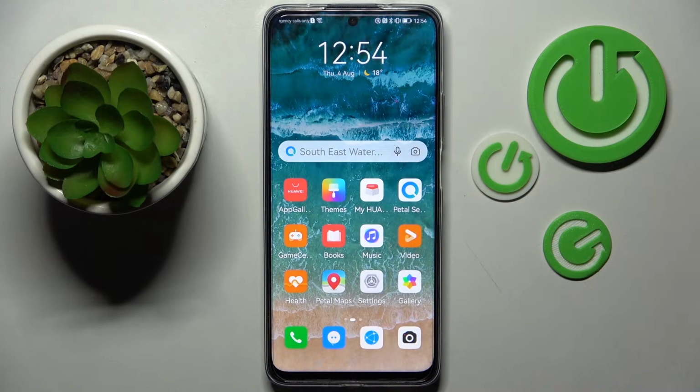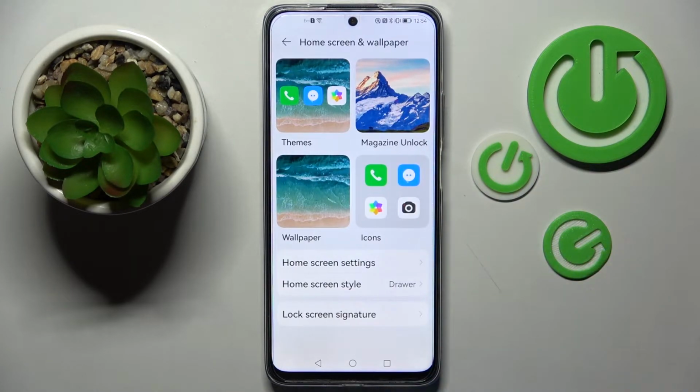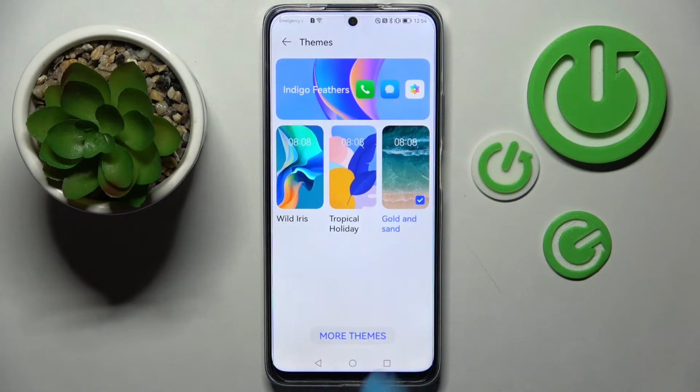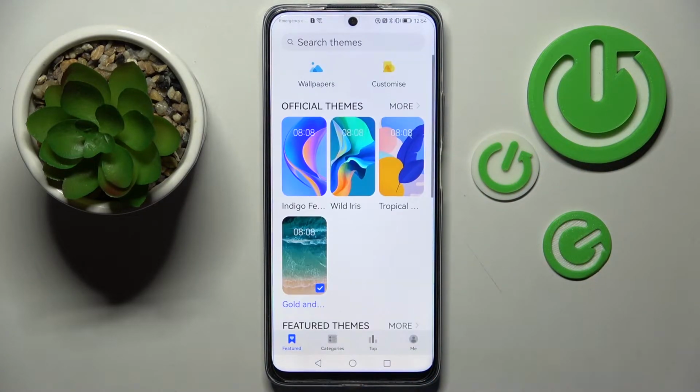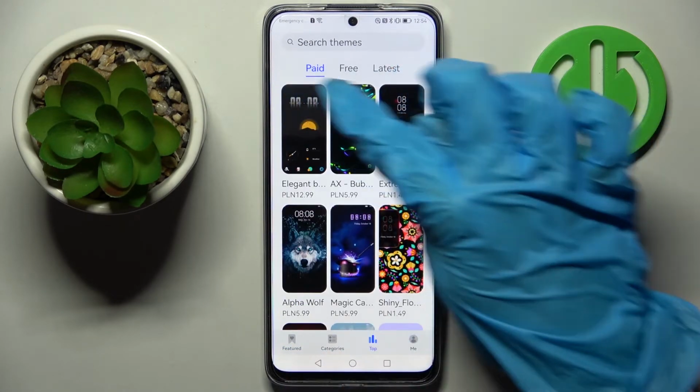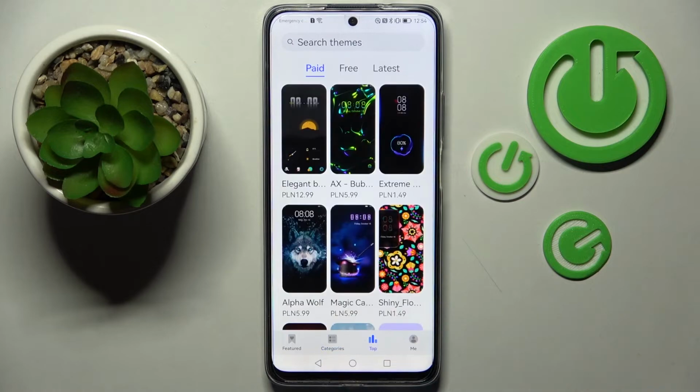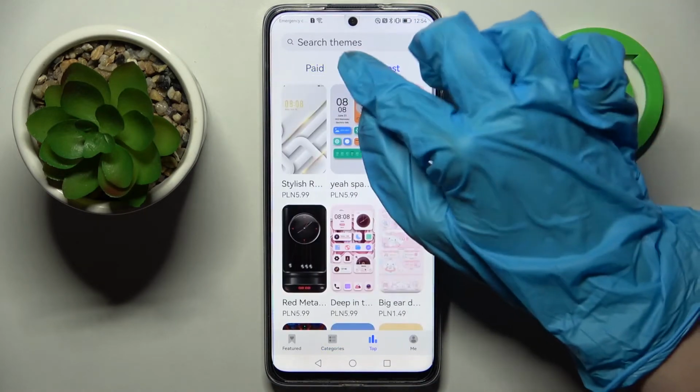As you can see, theme of my smartphone has changed, but you can always go into settings again, choose home screen and wallpaper and tap on themes. Then select more themes. After that, click on the search bar or select top, or for example categories, I will go with top though. Click on free, latest or paid.